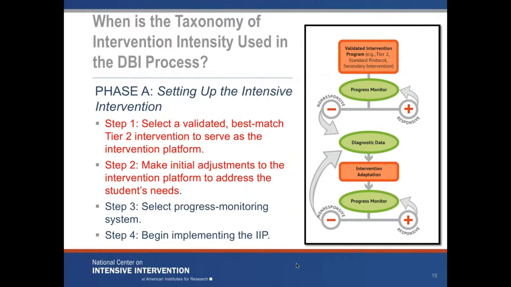So as we wrap up, I hope that this has been helpful to help you see how the taxonomy of intervention intensity can help you in both the setup phase and the implementation phase of the DBI cycle. In the setup phase, you can use the taxonomy to rate intervention platform's strength, its dosage, its alignment, its attention to transfer, its comprehensiveness, and its behavioral support. And you're going to use those ratings to compare, hopefully, more than one intervention platform to decide which one is going to be best for your students. The taxonomy can help you do that in a more systematic way.